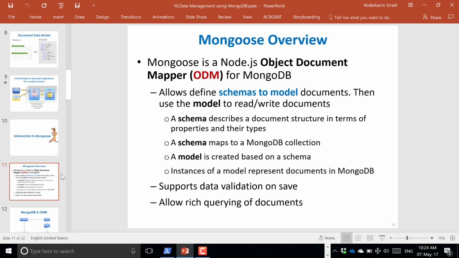So documents have similar structure, but they can have some differences. But overall, it's kind of the same structure. Now, for us to deal with these documents and to read and write them, what we do is we go to our program and create an object that will map. So we will have here an object that I call a model that will map to the document.